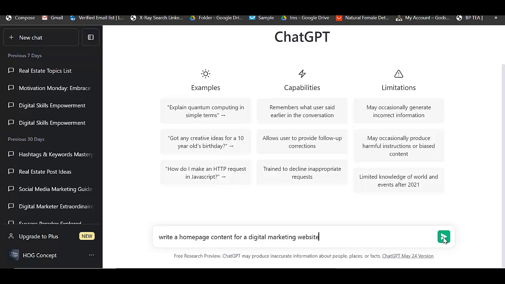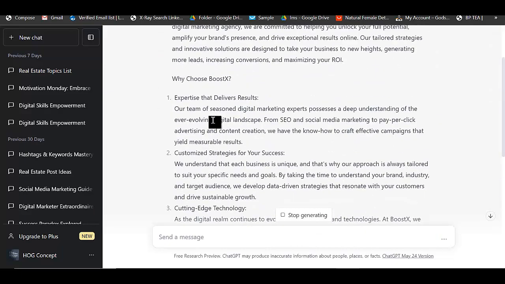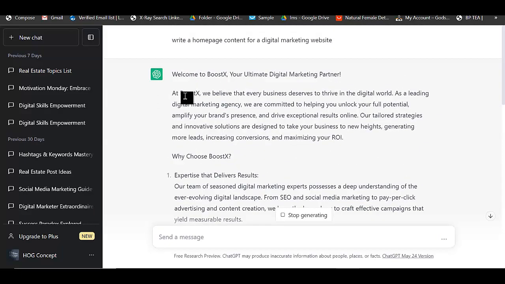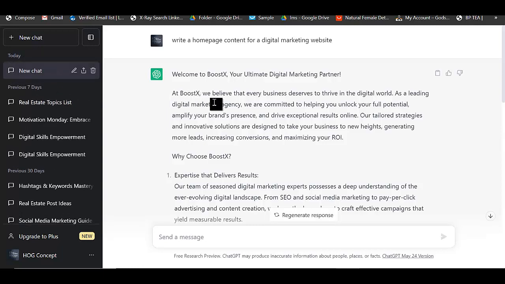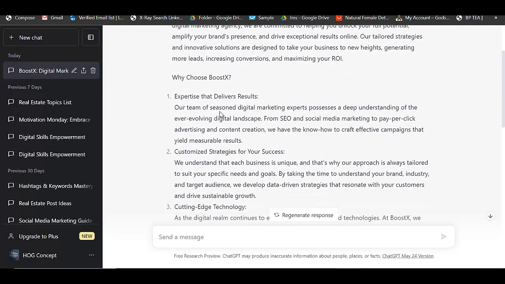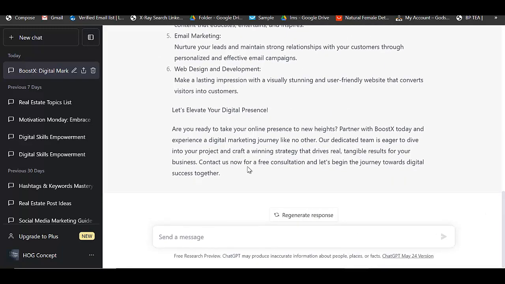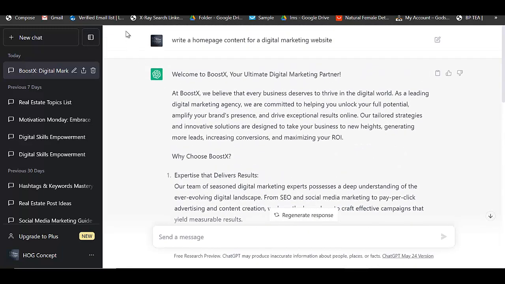All right. Just wait, you can see what it's saying. Look at it now. At Boost S, it's just using that as a case study, so you can put your business name there. All right, look at what it's saying. You can see all the content. This tool has helped me to generate content that I can use for my site.